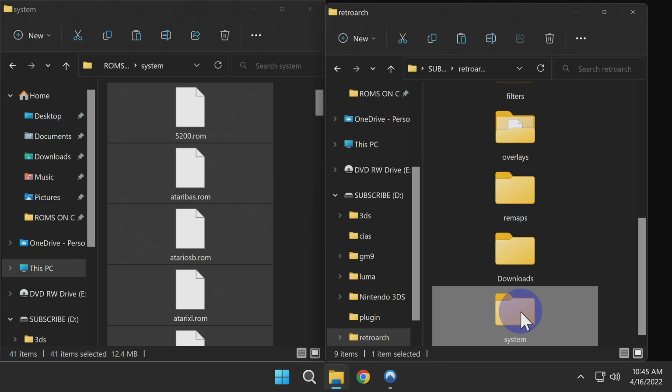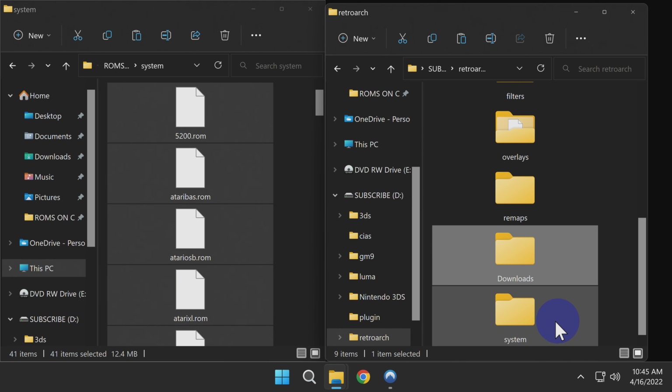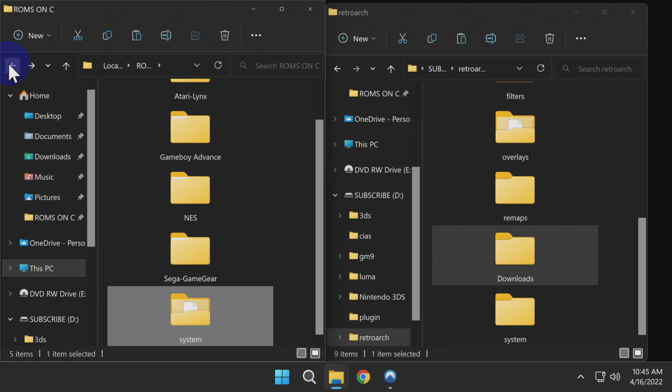Now that you've got your system BIOS files copied over, select the Downloads folder. I have all of the game ROMs in the ROMs on C folder split into their own subfolders with the console names on them.